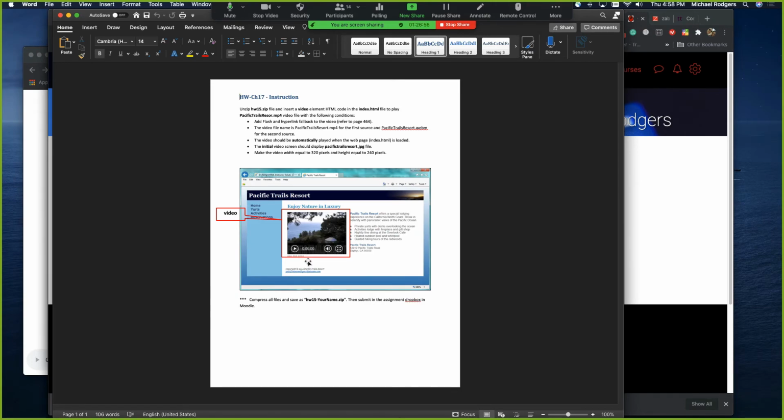all right, so this one is including a MP4. So you basically have to include the MP4, add Flash, and a hyperlink fallback. You are not going to be required to add the Flash for this. Just the hyperlink fallback will be sufficient because Flash is dead, and I don't want you to use Flash.